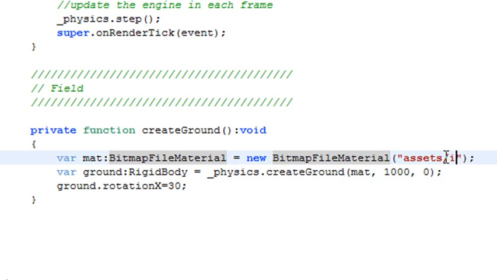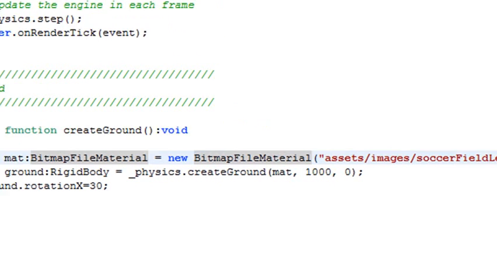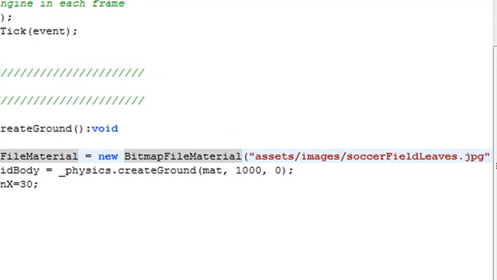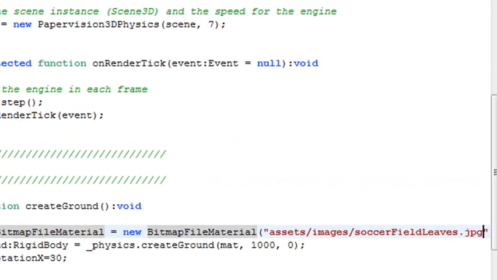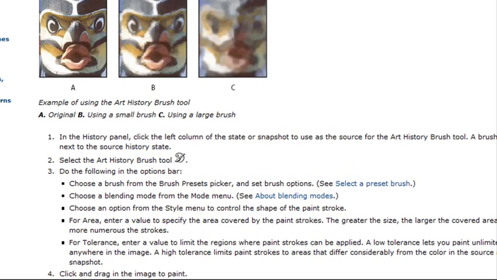Assets, Images, and that was called Soccer Field Leaves.jpg. And this is where I make my biggest mistakes. I spell things wrong. At that point, let's run the program and see if we got it in there. And so there it is, but you can look, it's really skewed. It looks terrible. Look at that. That's not a nice looking field. That's not my dream field of soccer. Let's fix it.